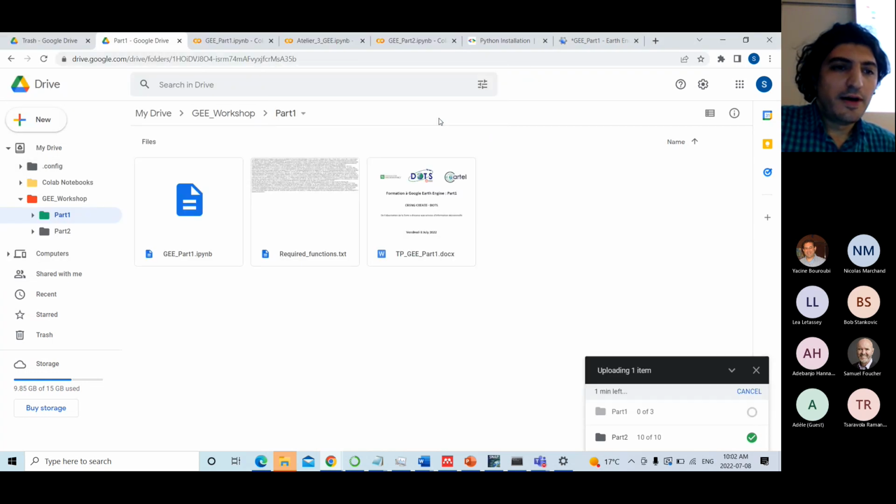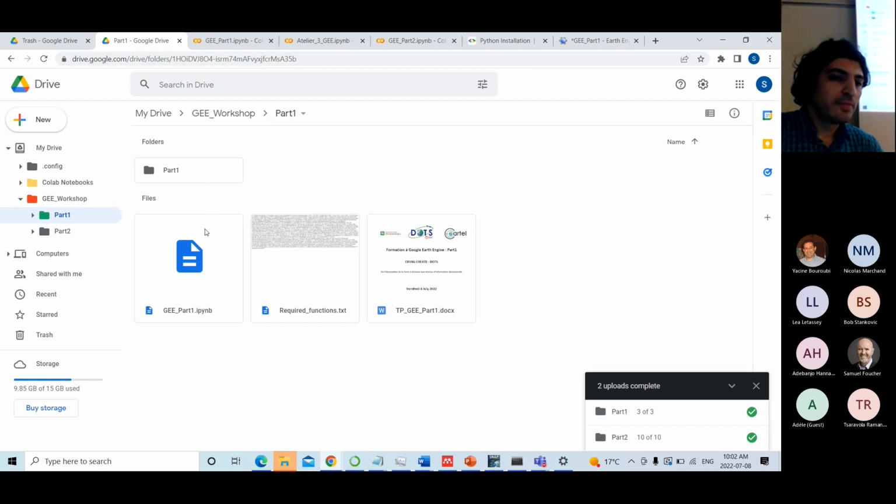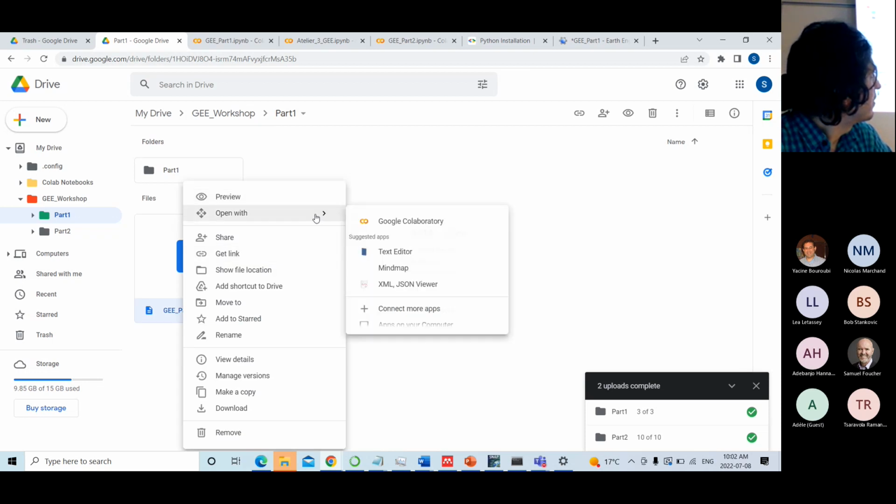When you upload your part 1, we have one Python document here, and also what we want to do in this part 1, and also some required functions in Google Earth Engine. So you can open this file, part 1 Google Colaboratory.